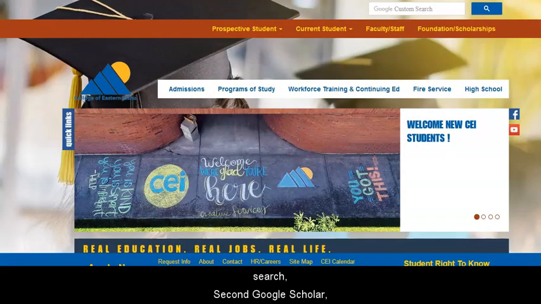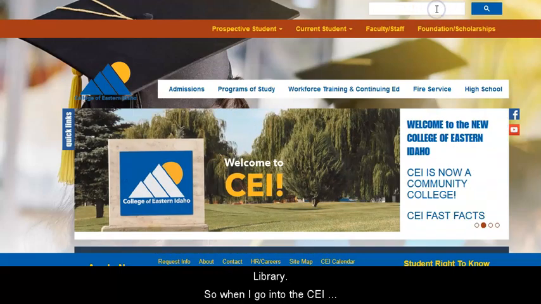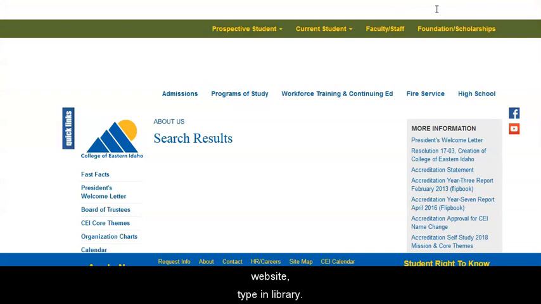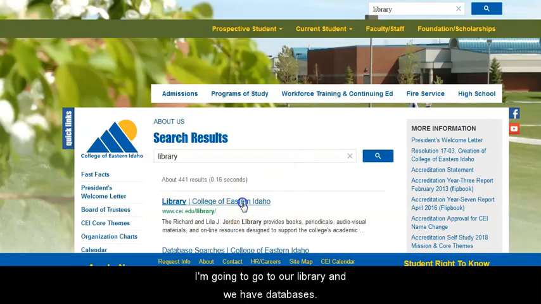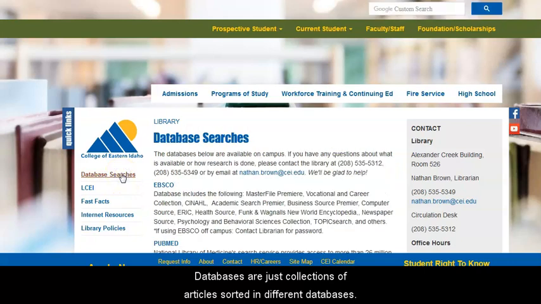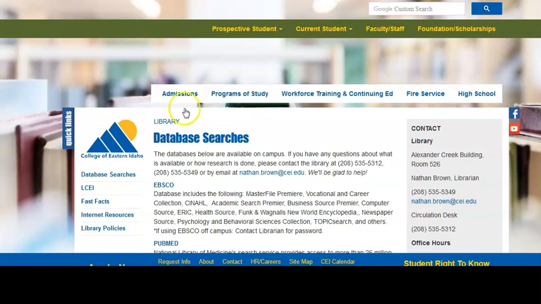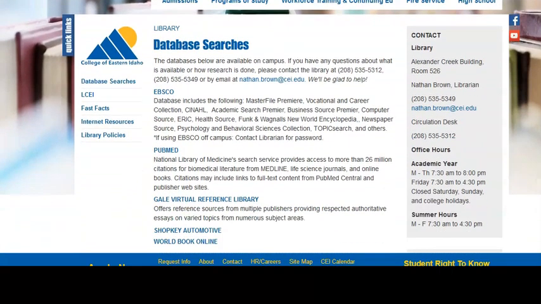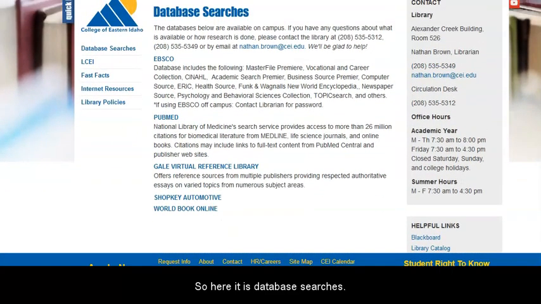And the third resource for academic research is our CEI library. So when I go into our CEI website, type in library, I'm going to go to our library, and we have databases. So under the library page, you'll find database searches. Databases are just collections of articles sorted in different databases. So hopefully this pulls up for me. Oh, here it is, database searches.